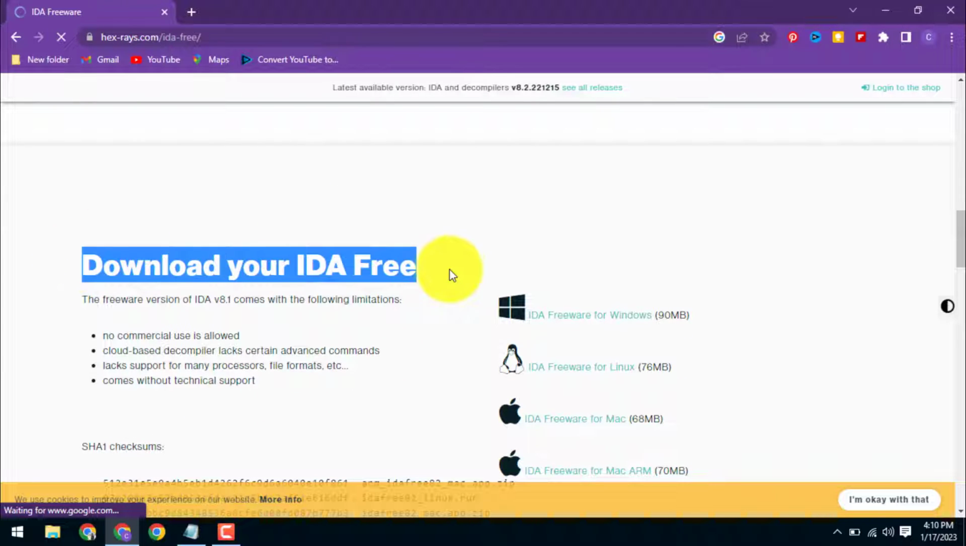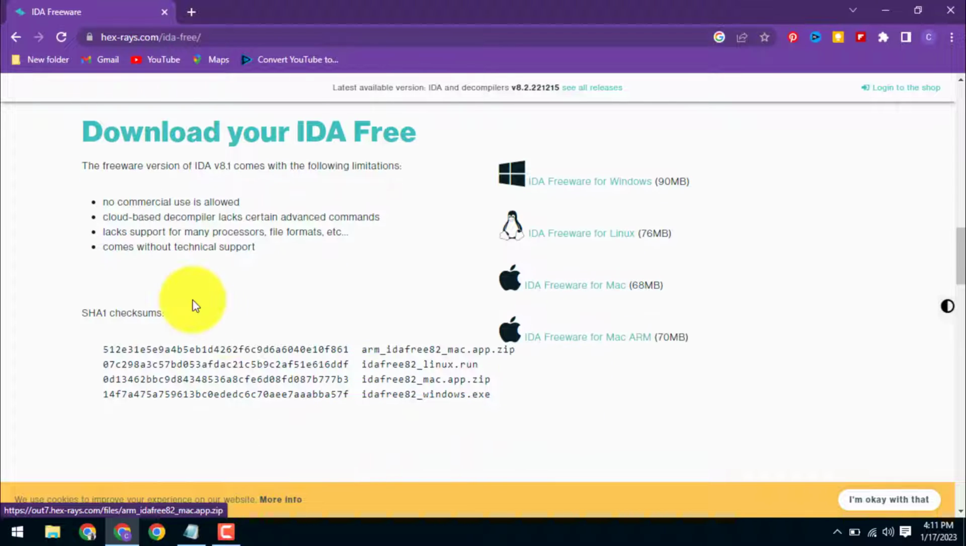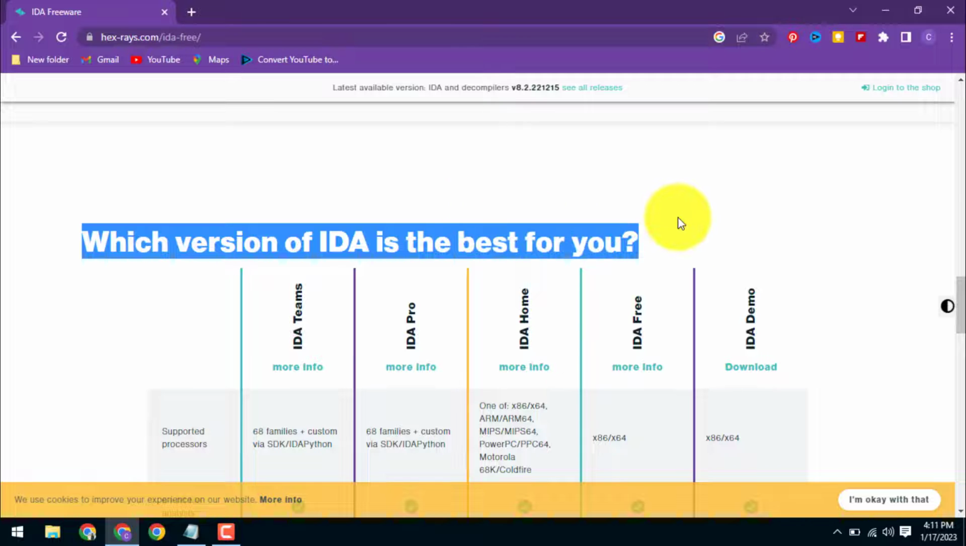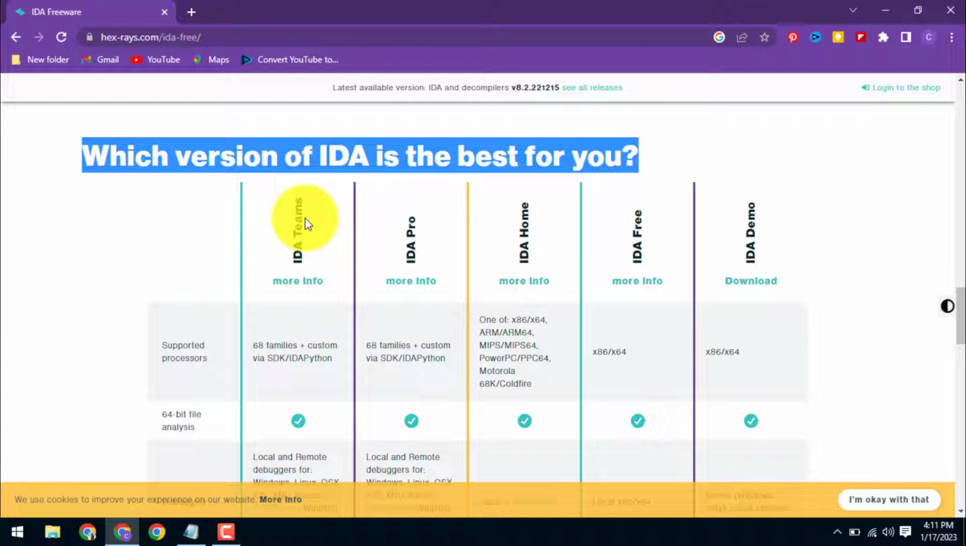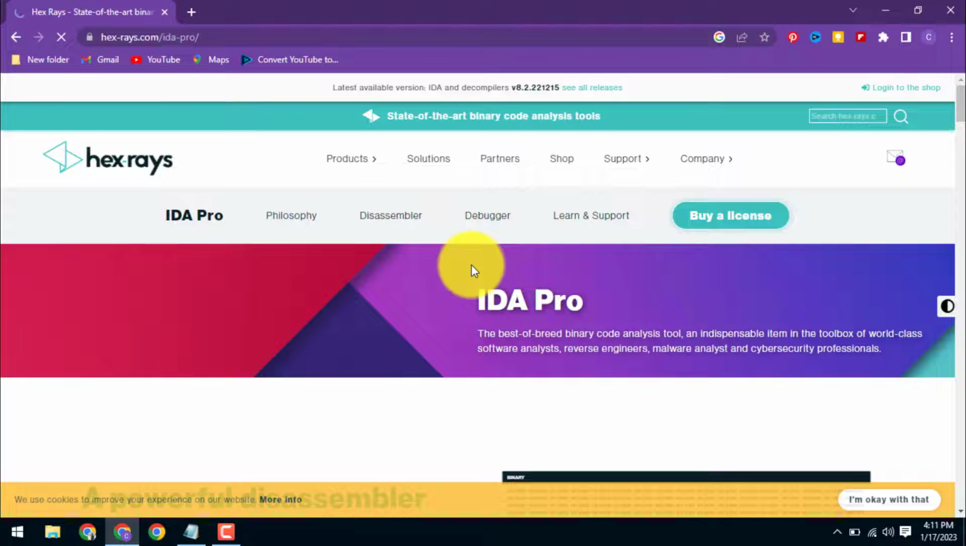So download your IDA Free. If you want to download the free IDA software, IDA Free is available for Windows, Linux, Mac operating system, and for Mac ARM. Okay, check out here and see which one IDA is the best for you. Okay, IDA Teams, more info, and IDA Pro for more info. I will check here.